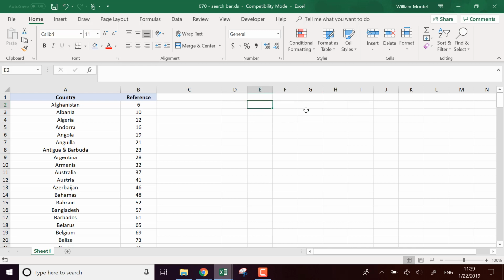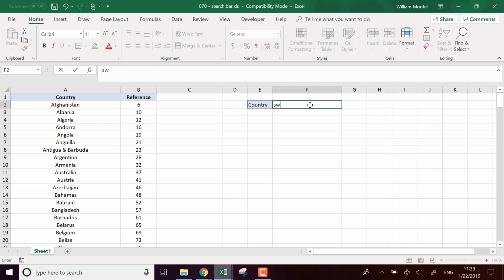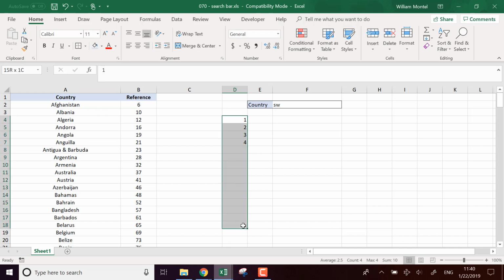So first I need a label, and here I'm going to put search. That's going to be the value that I want to search for. It's going to be here. So for example, I'm going to type SW. And I'm going to display the results below. So what I can do, I can display the number. I'm going to rank all the results that suit this search.